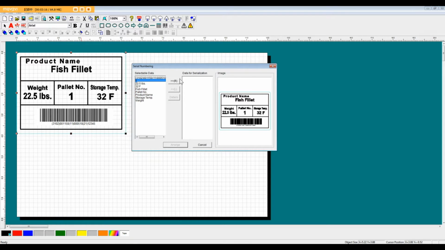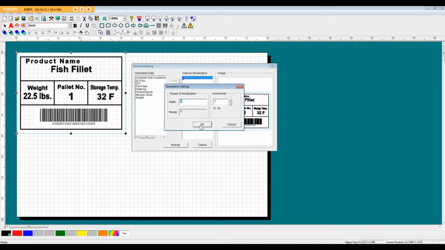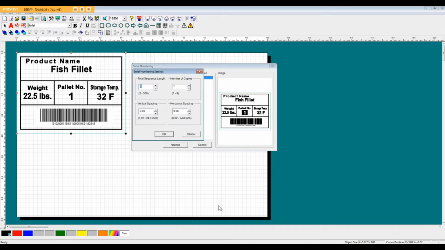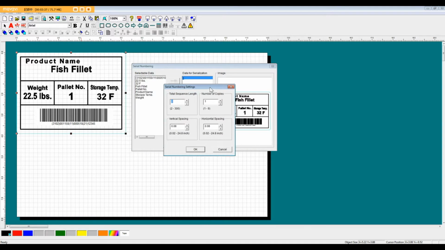This time what we're going to do is serialize the palette number. So we'll select that and move it over to the data for serialization field. After you move it over to this field, you're going to click on details, and there's only one digit, so you click OK. Now we're going to click Arrange, and this menu for serial number settings will pop up.